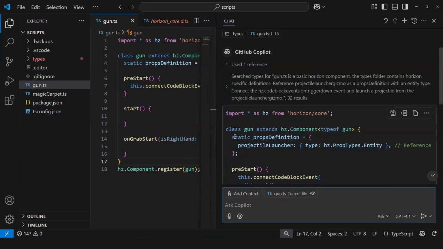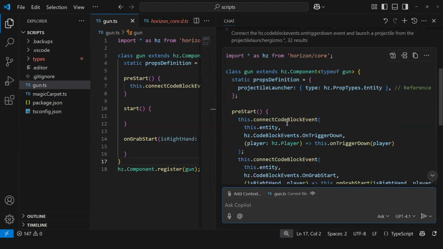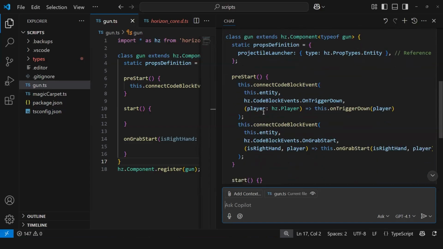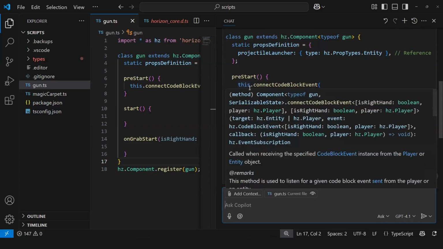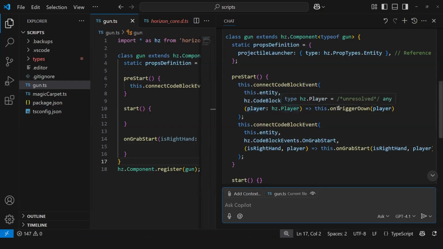So we didn't change anything on the first couple of lines. We did add the projectile launcher as a props definition. We did give it a type as an entity. That's perfect. That's exactly what I would expect it to do. Pre-start still here. Our connect. Okay, so that's the on down trigger. This is the start that I did. So it put in its own event, connected it to this entity, connected to the on trigger down, referenced the player, passed it to a local method here.